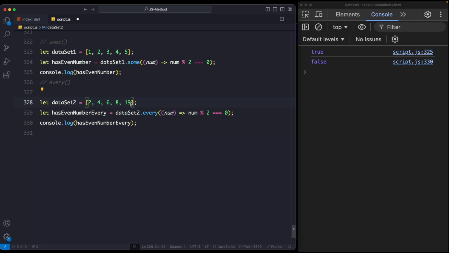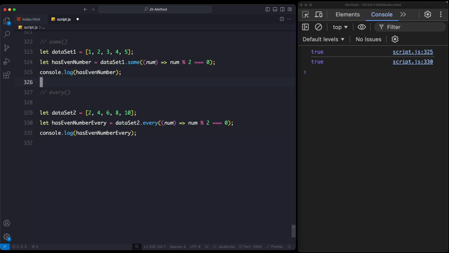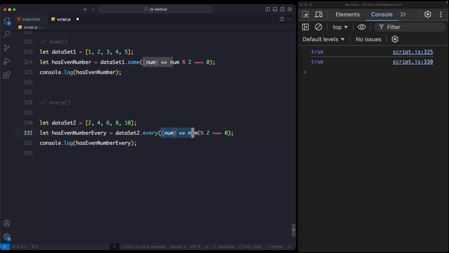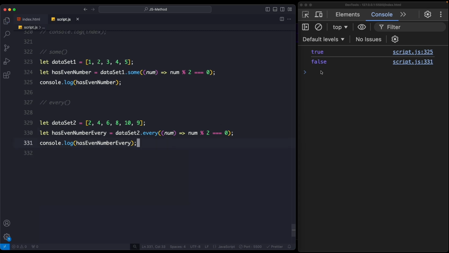But if I change it to 2, 4, 6, 8, 10, now this entire code will execute as true. If I save this, now we get true. Why? Because for every, all of these elements need to satisfy this condition. Even if one element fails to satisfy this condition, then this entire dataset will be nullified, and then this variable will actually give you false. See, false. So this is very simple, some and every.